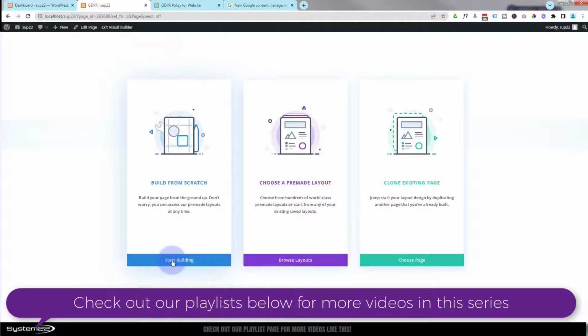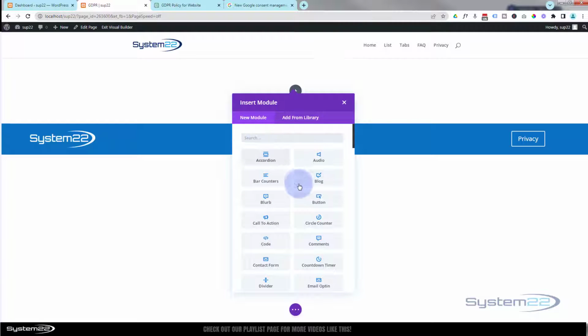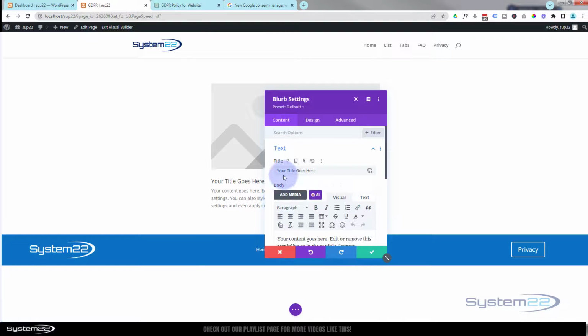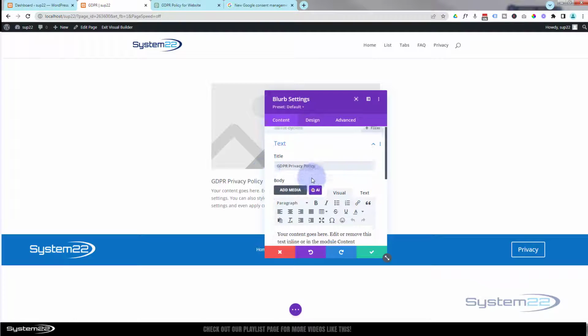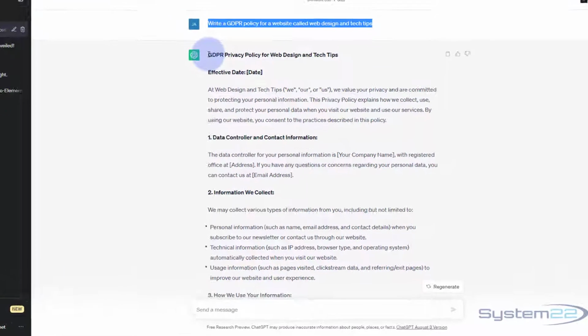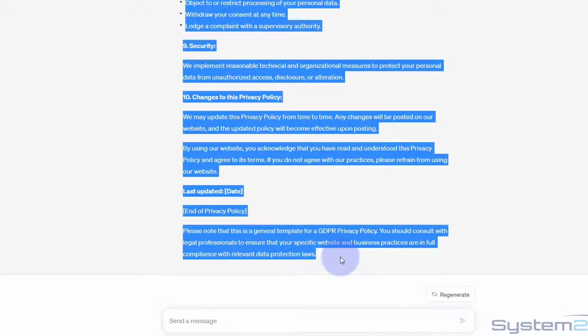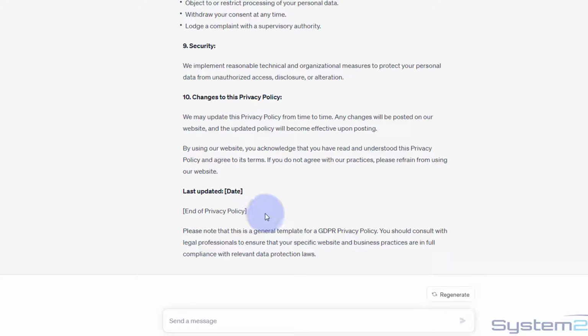I'm going to build mine from scratch. I'm going to use a single column, single row. And for this today, I'm going to use a blurb module so we can put a little icon on the top. Put in what you want to say. And down below, I'm going to copy what ChatGPT has given me.